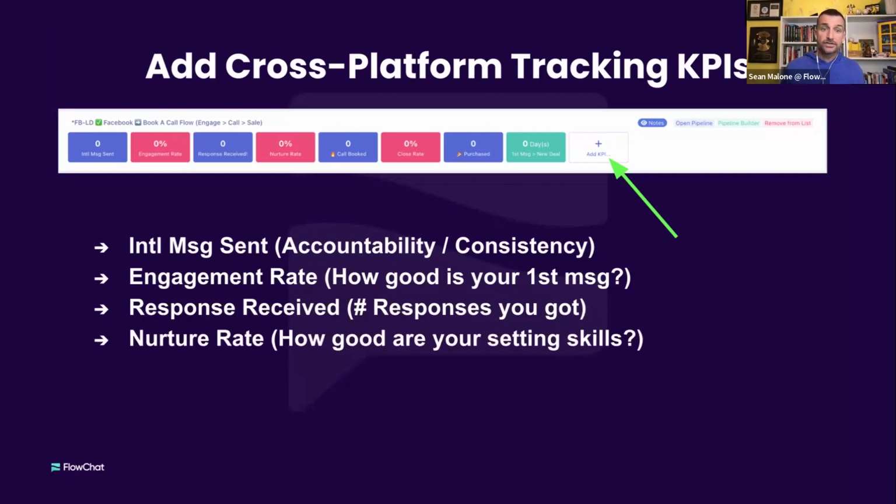And then we move to nurture rate. This is the rate of how good your setting skills are if you're looking to book calls. So this is another really huge one. This basically is the process of taking the amount of calls that were booked divided by how many responses you got. That's what your nurture rate is, and that's why it sits as the fourth item here in this flow.